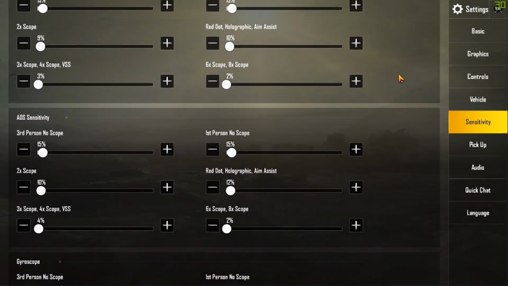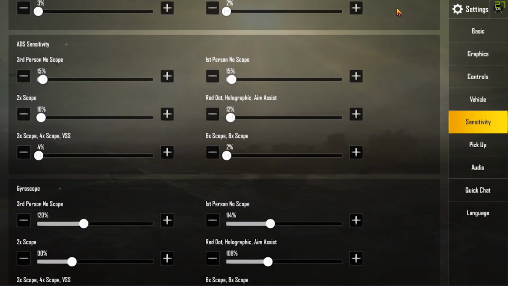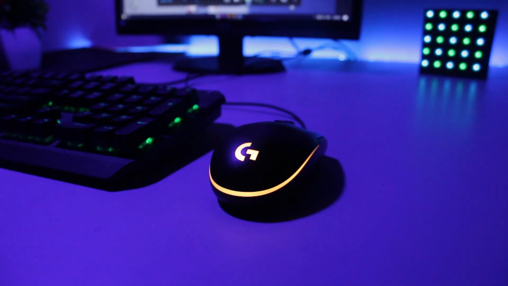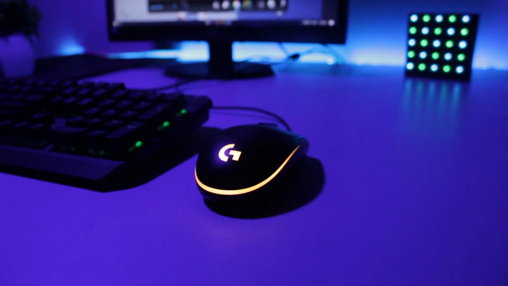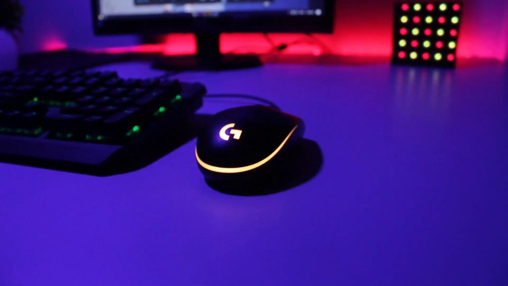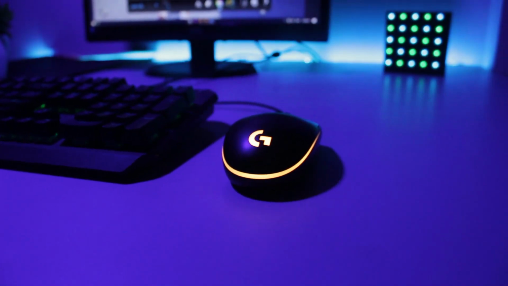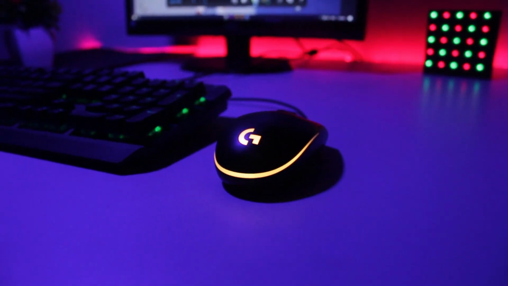Once you're done, you can play an arcade match to check out your skills. And for those guys who don't know which mouse I'm using, I'm using the Logitech G102 Prodigy, and it should work with other mice too, which have 3000 plus DPI or even 2400 DPI.